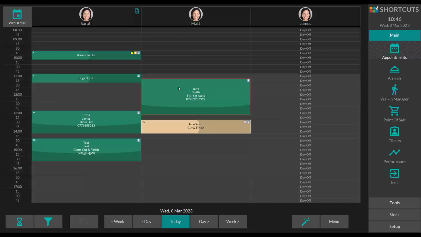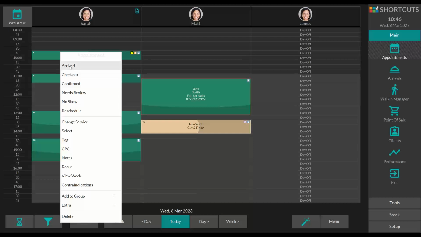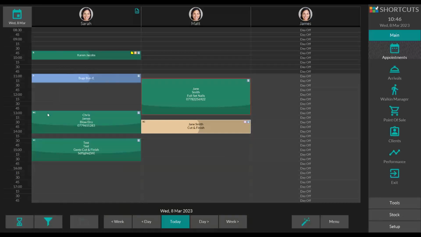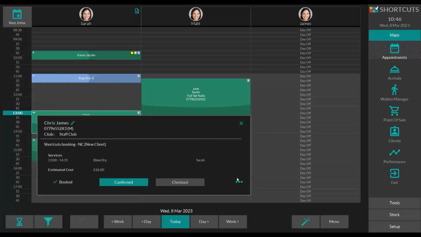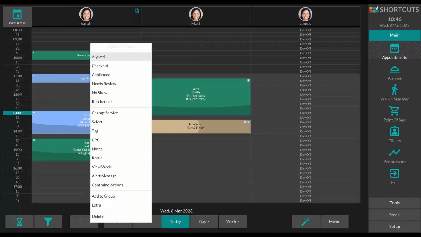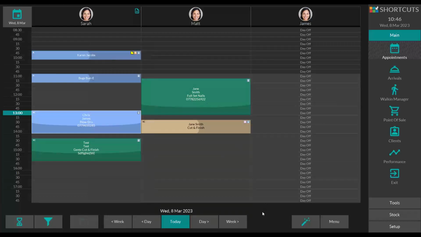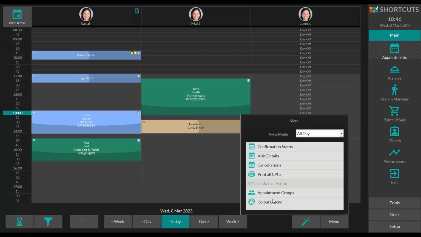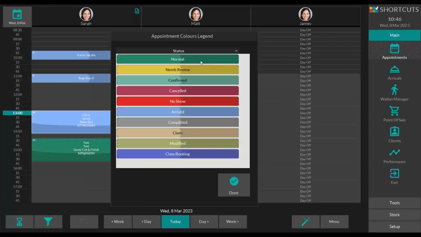So I'm now going to arrive the client, okay? And again, I can do this by right-clicking and go into arrived, or I can left-click, use the 3 dots in the bottom right-hand corner, and arrived. So I'm just going to work through either right-clicking or left-clicking and arriving my clients. Now you'll notice again, we've got a different color that has appeared. The blue color again is a visual indicator to let us know that this particular client has arrived. And we can always use our menu and color legend, not configuration legend. We can use our color legend under menu to let us know what these colors mean.